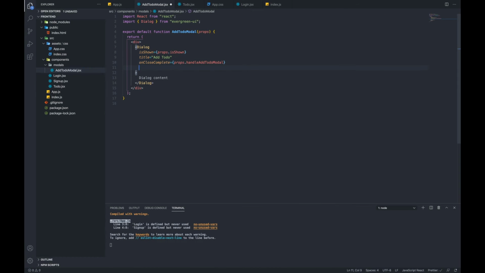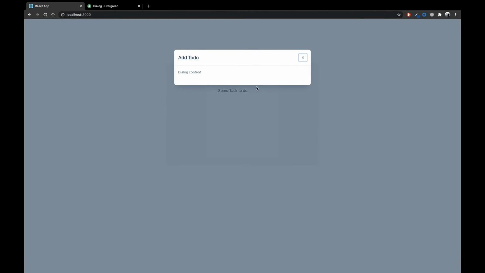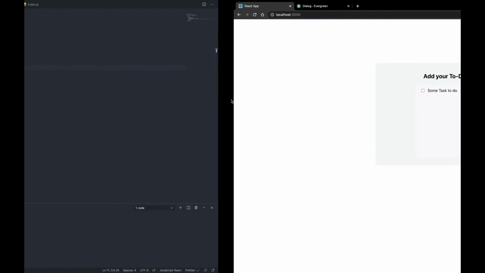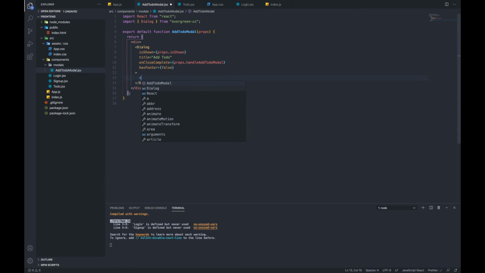So we can remove this by saying footer. Is footer. Okay, let's just go through all the props. Has footer. Yep, has footer should be false. So now we don't have that footer because we will create it by ourselves. And this cross button is as it is. Now what we want is a text field, not text area, a text input field.